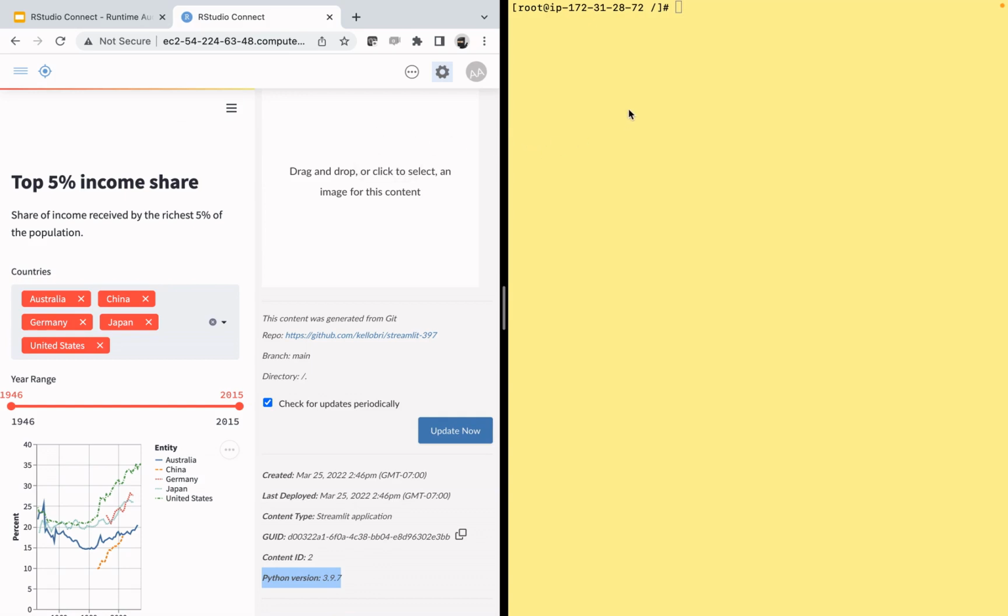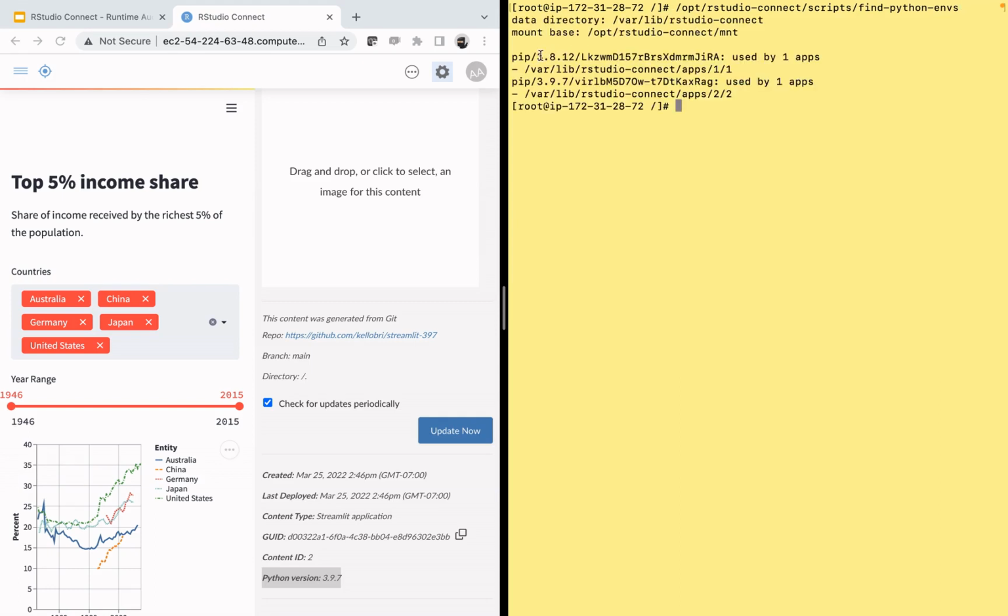Your Connect server also ships with a helper script that will list all of the Python virtual environments and applications that use them. To run this script, simply execute it in the /opt/rstudio-connect/scripts directory. It's called find-python-envs. So I hit enter, and then I'll see that I have a virtual environment for 3.12 and one for 3.9.7. Each are used by one application.